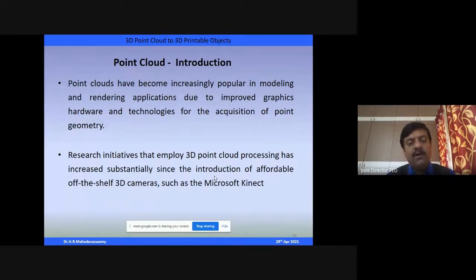So point cloud is becoming very popular in modeling and rendering applications. For example, before constructing a 3D CAD model, we use this point cloud modeling. Then you make the graph using graphics, you construct that product, then you go for a 3D CAD model, then go for printing. So point clouds are becoming very popular in that.